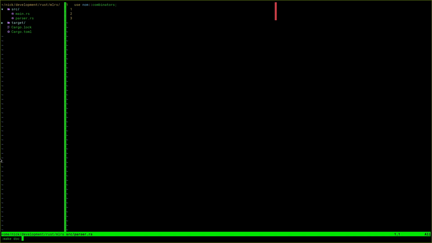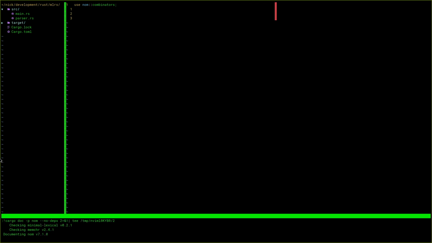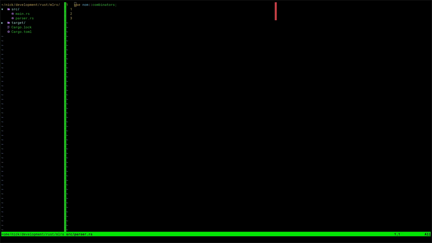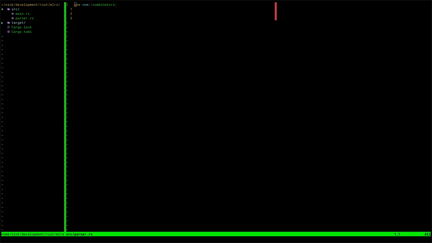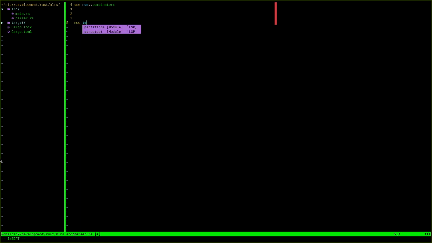So I will just open the documentation for nom. This is a nice little command. The make there is a bit special. I will have to make a video about my setup, my Vim setup. So I have nom now open on my second monitor. So I want to parse very simply. Let's write up some tests.